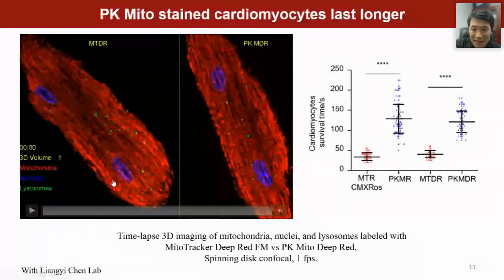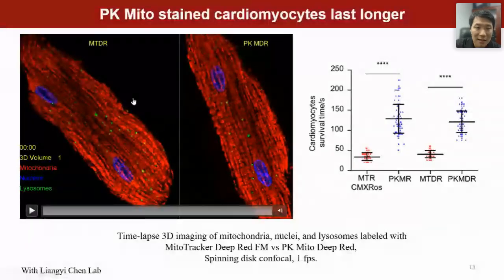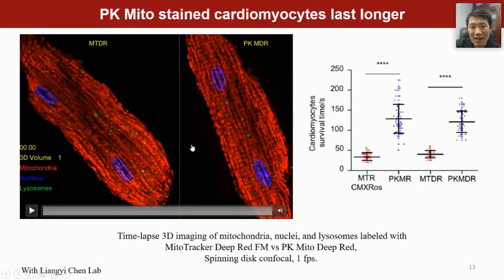So here are some images you can see. On the left is the MitoTracker Deep Red, labeled mitochondria highlighted in red. So this is MitoTracker. Here is PK Mito Deep Red. If we look at this one image, a 3D reconstruction, if you take a snapshot, then these two are equally good because they both highlight mitochondria very clearly. But if you want to reconstruct time-lapse 3D imaging, then you see the difference.